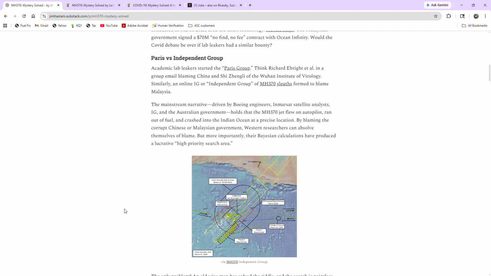But there was something like the lab leak debate. There was an online group of academic lab researchers in the lab leak debate called the Paris Group. I think Richard Ebright, if you know who that is, was in it. And like most lab leakers, the ones who did virology blame China and Xi Jinping. Similarly, an online group of MH370 sleuths, the Independent Group, formed to blame Malaysia.